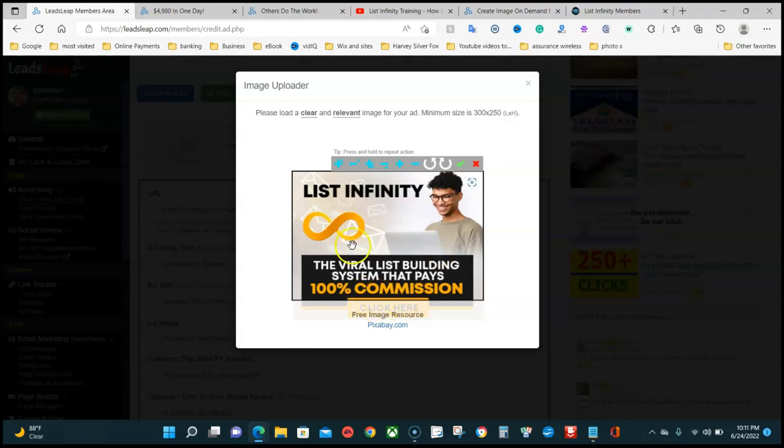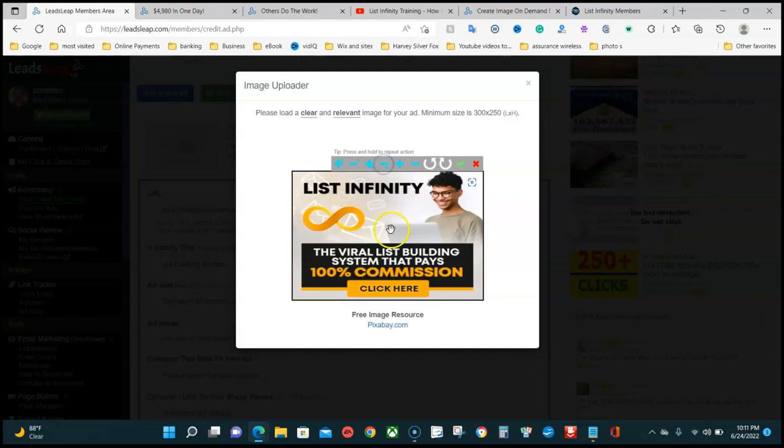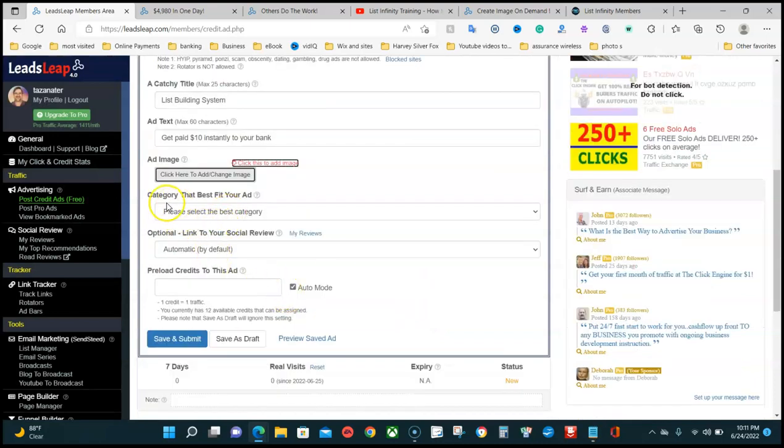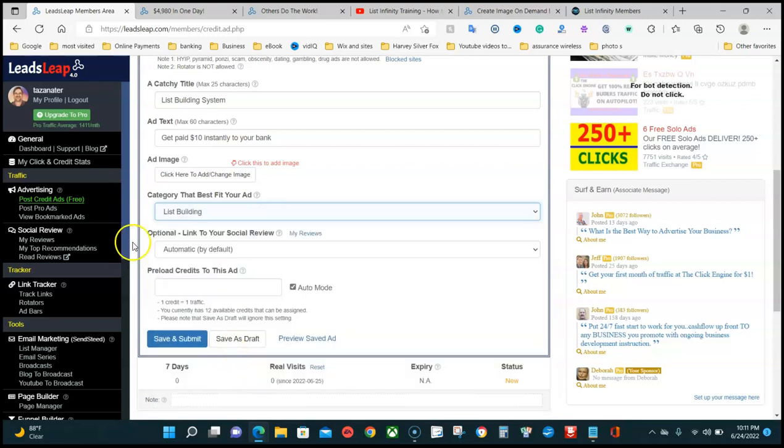So sometimes your picture will be bigger. So you have to shrink it down. And make sure you do this so that it fits inside that box. Once you're done with that, and I think it has to be 300 by 250 on the size, go ahead and click that. Now we're done. Now, category that best fits your ad. We want list building. There we go.